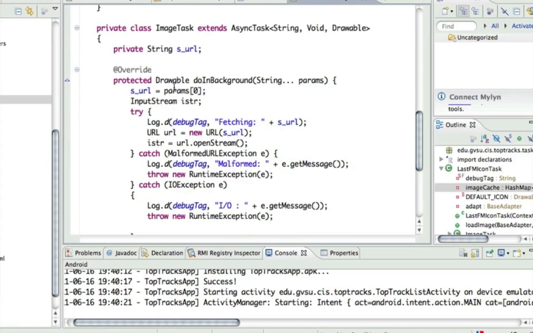So in this one, I'm not doing anything in terms of progress. I'm not doing any dialogues, and you need to think through when this task is being used. By the time this task is being used, I've already got the list view populated with all the textual data, and what I'm trying to do is get the images filled in. When we're rendering an individual item, if I don't have the image available in memory, I have a filler image that I use temporarily.